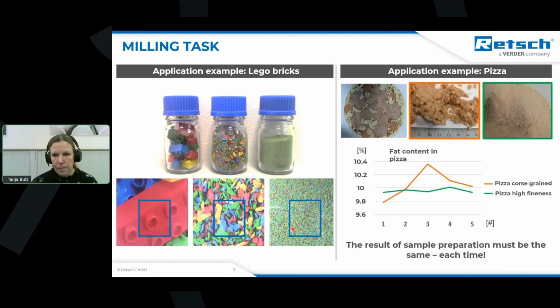Application example, pizza. If you grind it only coarsely, like in the orange, and then you analyze 5 times the fat content, you see that you have variations, because in this sample here, you picked one with a large, let's say, cheese remaining with a lot of fat. If you fully homogenize it, like in the green, you see that it is more stable. You do not have the peaks, but also not these underrepresented samples. So here, that is a true composition. You get reliable results only in the fully homogenized one.